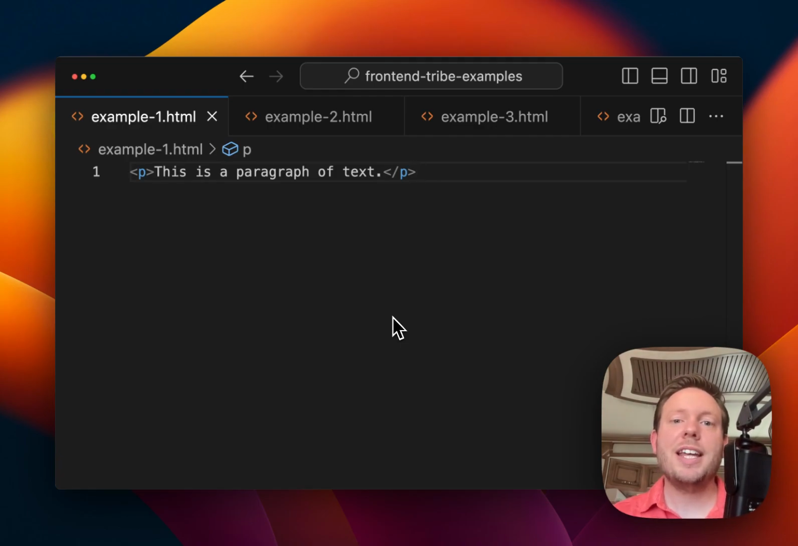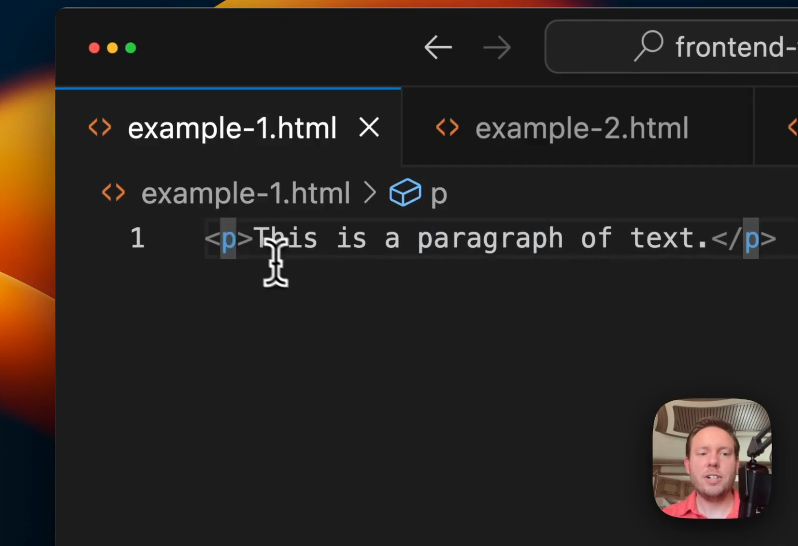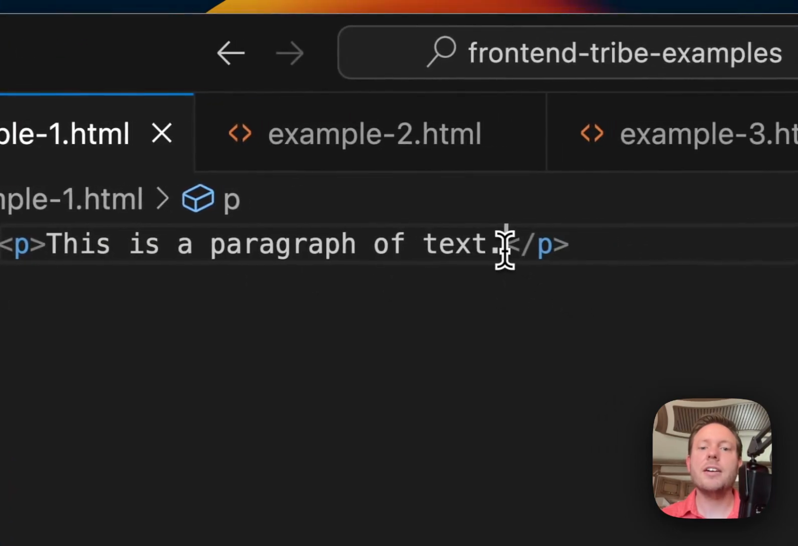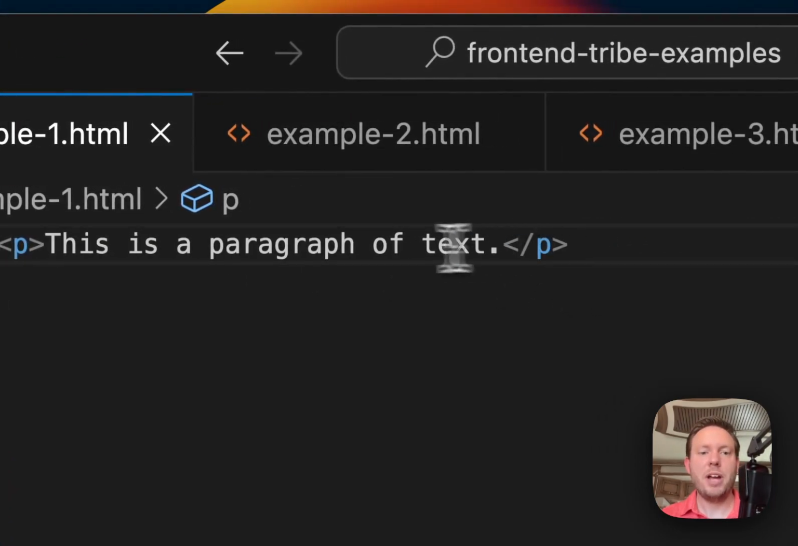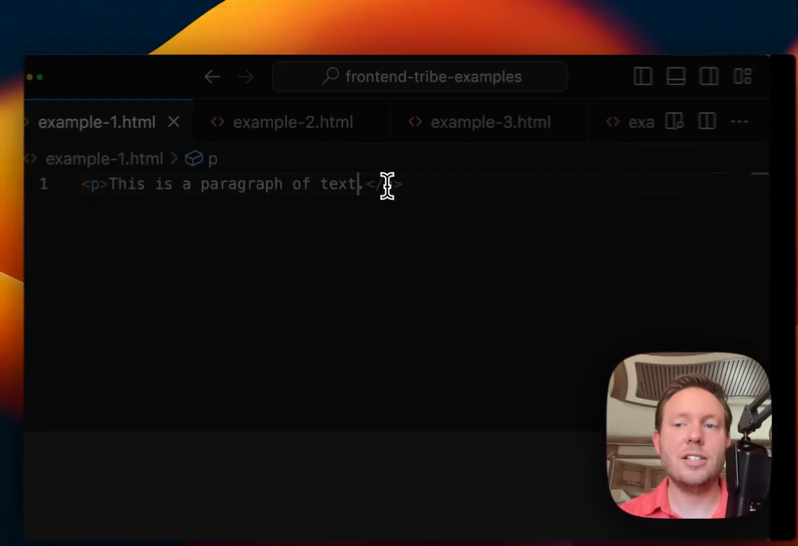Today, we're breaking down the HTML paragraph tag, which is created using the P, which stands for paragraph. So you can see this is a beginning paragraph tag, and over here, I have my ending paragraph tag. And of course, I have some text in between. So let's see what this looks like in the browser.